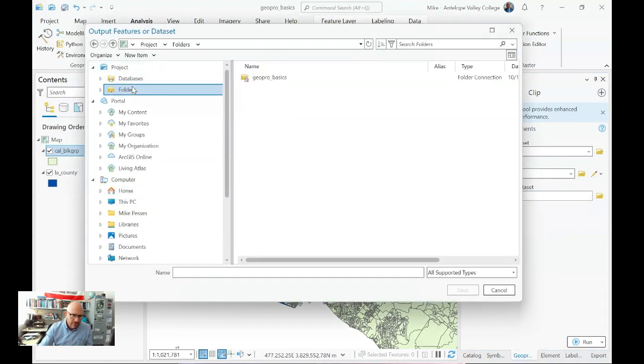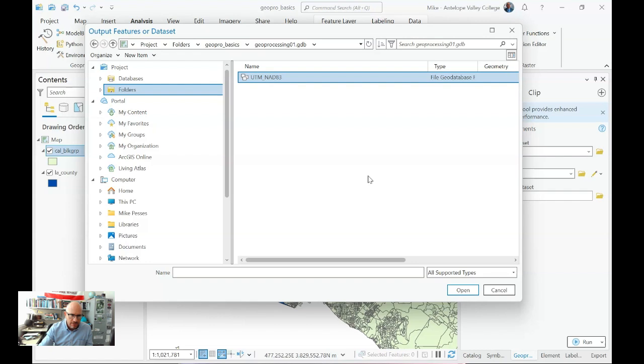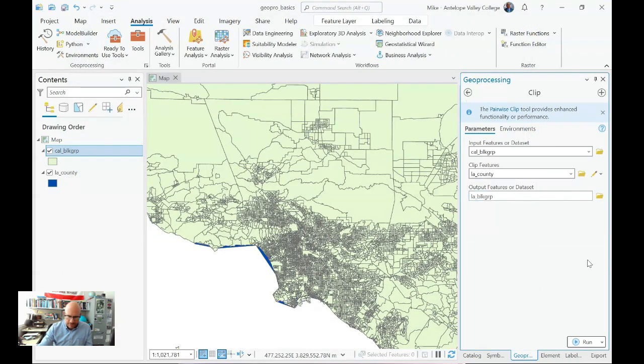All right, so I'll tell it here. Folders in here. I want this. And then I'll double click that, and I'll name it LA Block Group, BLKGRP. I'll hit save. All right, we'll run this and then we'll investigate.